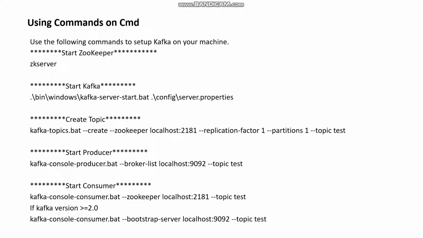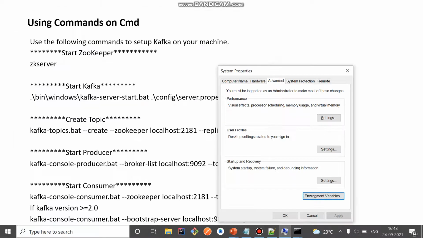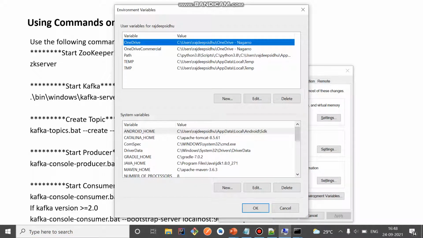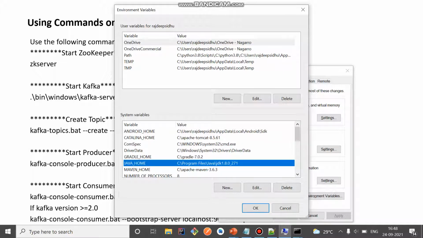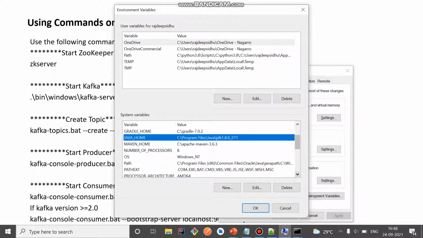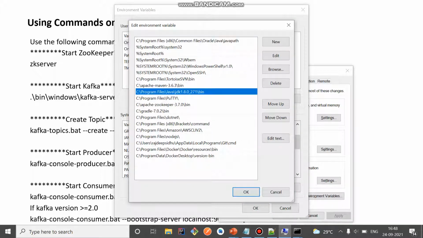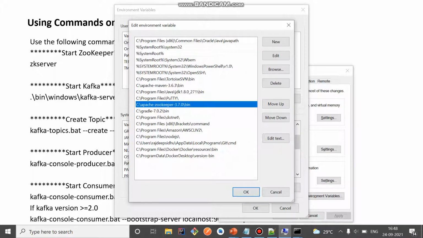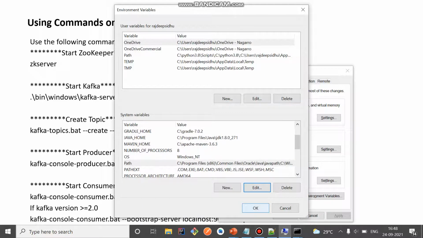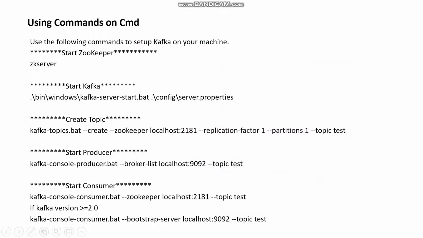So let's start with this one. I would like to let you know that once you have Java, Kafka and Zookeeper installed on your system, you need to have the proper environment variables set up. So you come here, in the Java home, I've given the path till JDK. In the path variable, I have given the path till the bin location. Same with Zookeeper, till the bin location on my system. Apart from that, let's start.